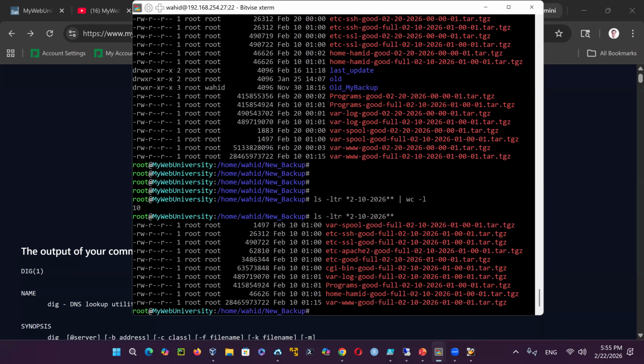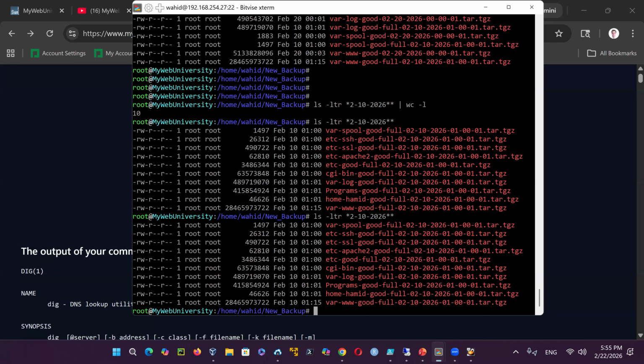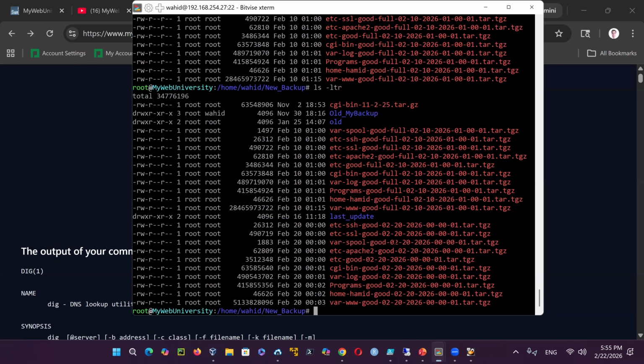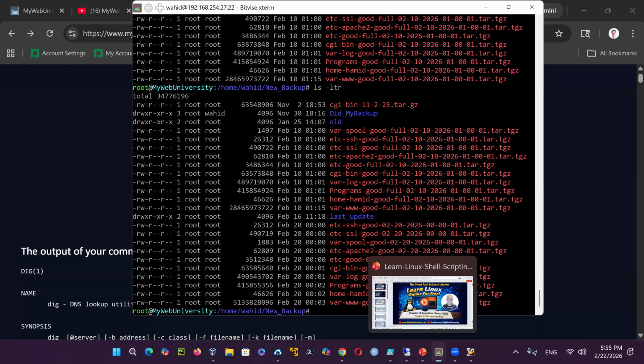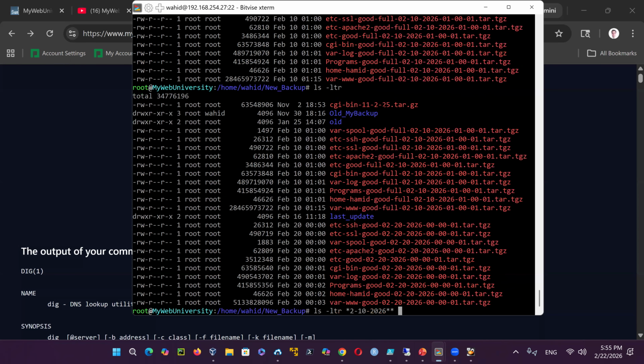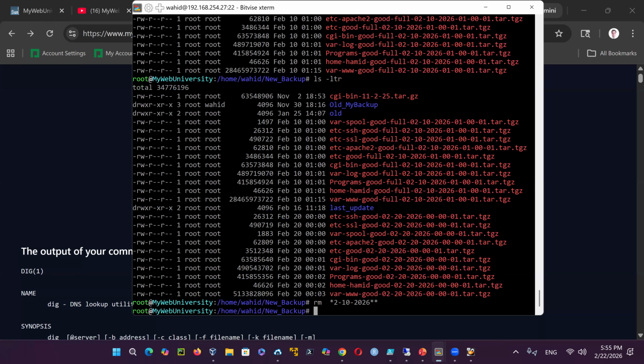10 of them, and then what is the full of them? 02 20 20, 02 10. Okay. So 02 10 is going to go out, and 20 is going to stay. 10 is too long ago. I'm going to remove this one, and now we only have the 20.